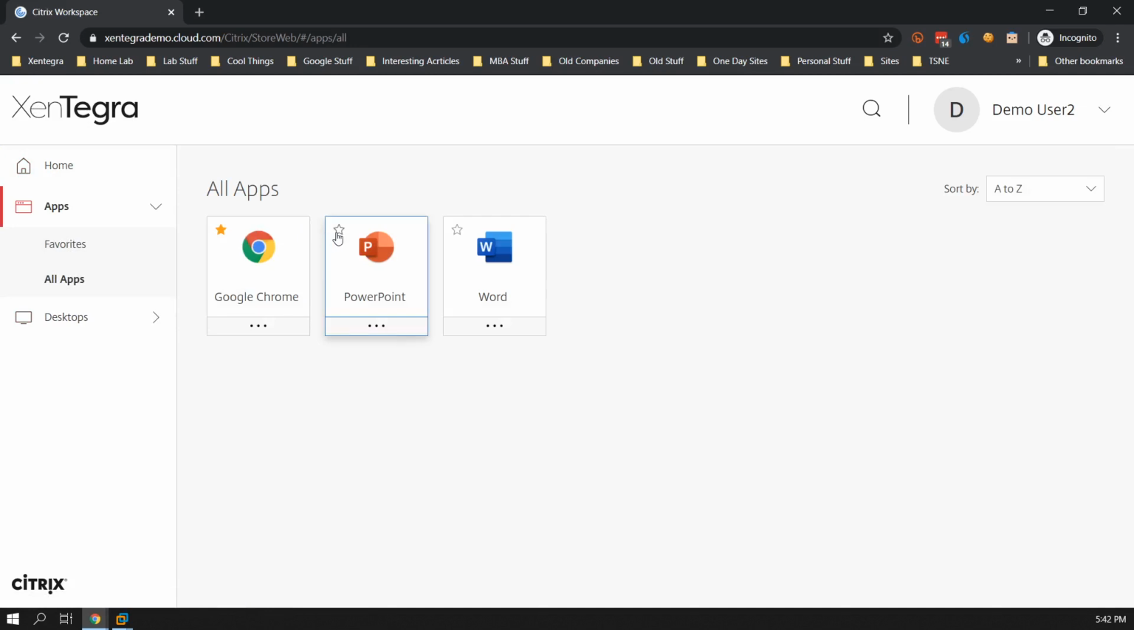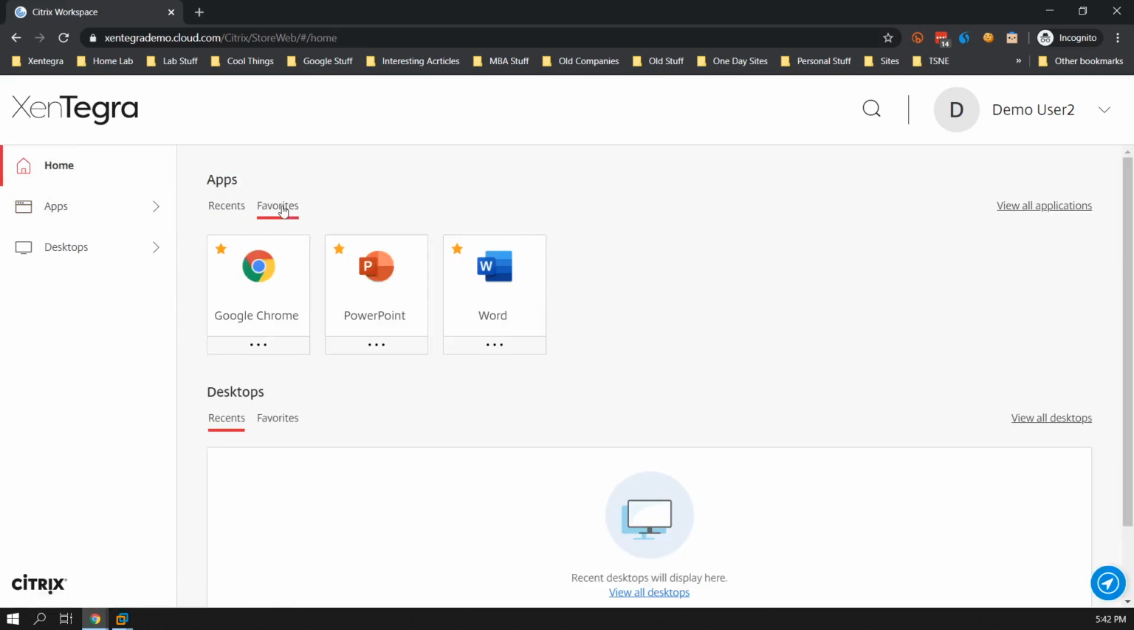If I want, I can favorite it. That way, when I go to the home, they'll show up under the favorites button. So I'll test launch one of these apps. Again, this is being launched through the Citrix Cloud to the session that's in your Azure instance. So this is actually running from my Azure instance.